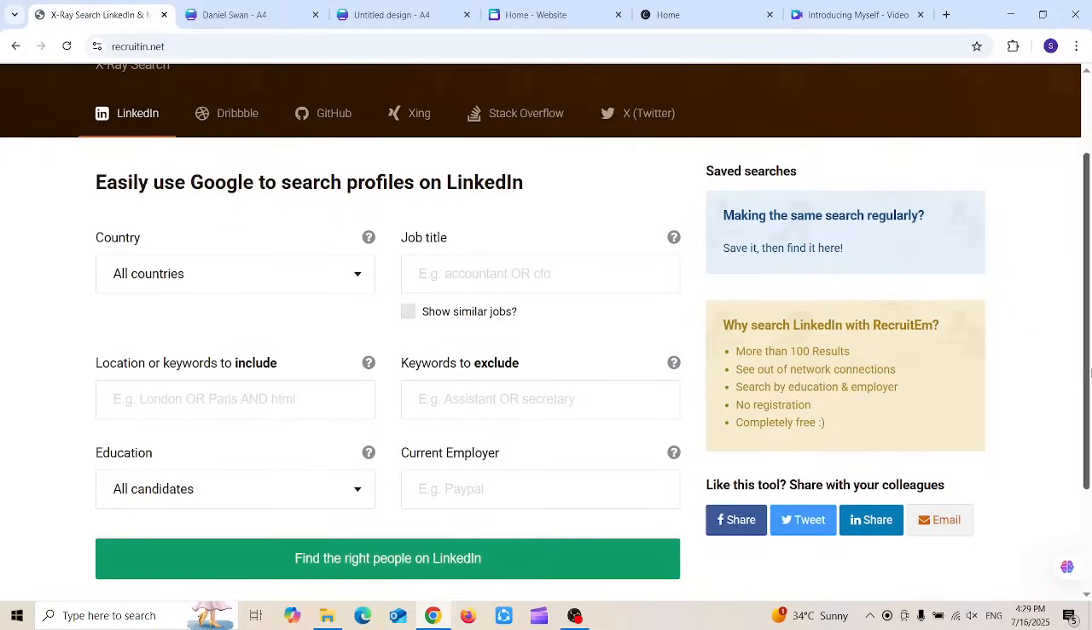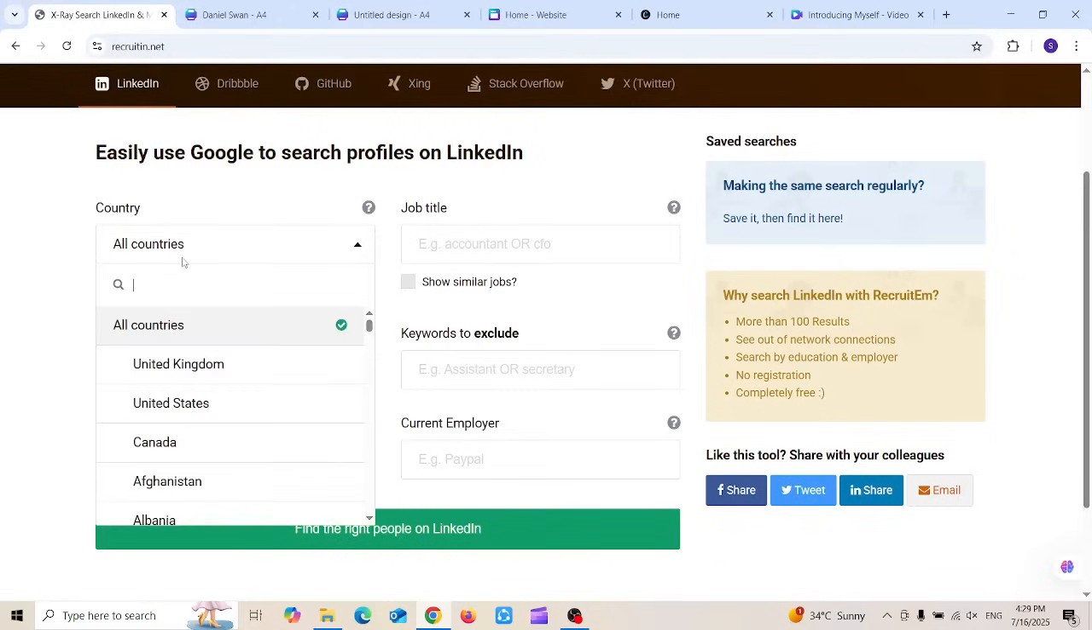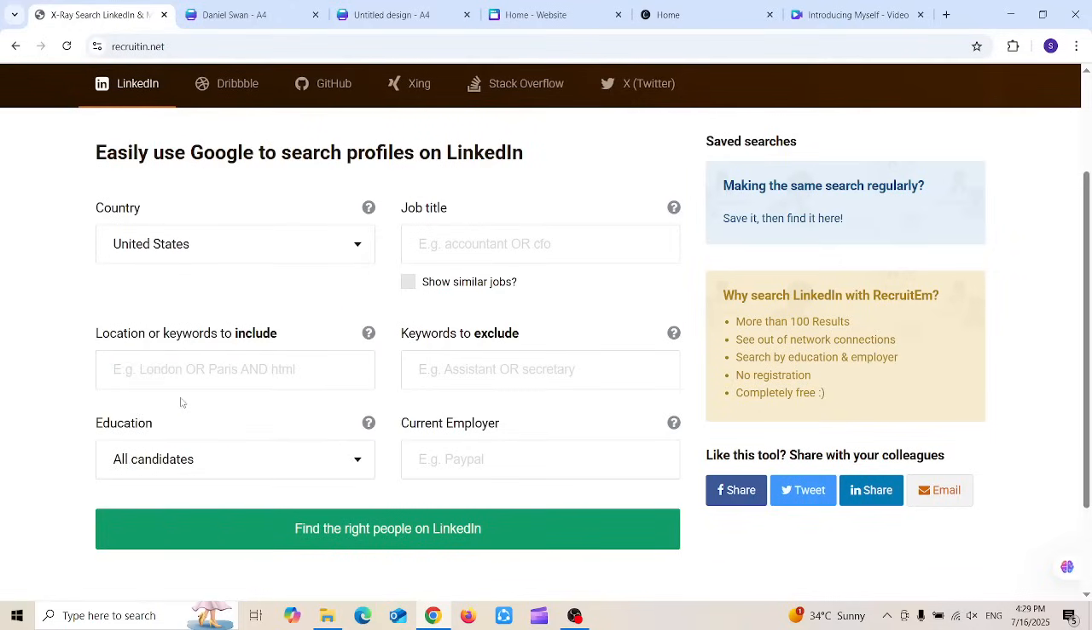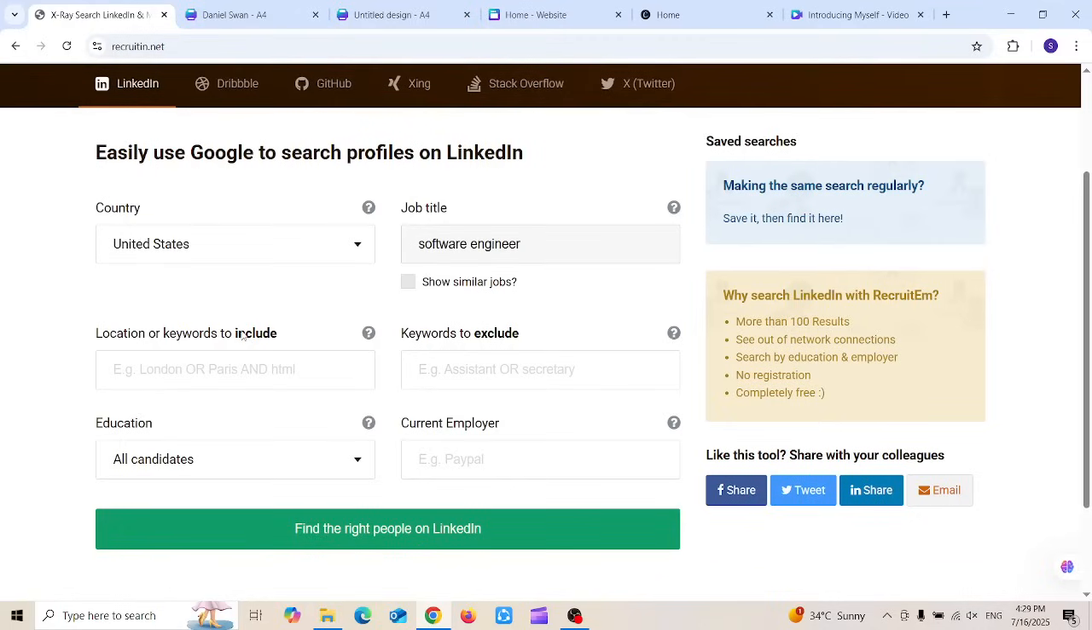And now you will start giving Recruit Them some data about the specific person you want to find. So in case you are searching for a job in the United States, you can head to United States in country, and the job title, let's say software engineer, since we created a resume for a software engineer. Now you can check the location or keywords to include. So for example, if you are searching for a job in a specific state in the United States, you can click it, you can enter it in here.